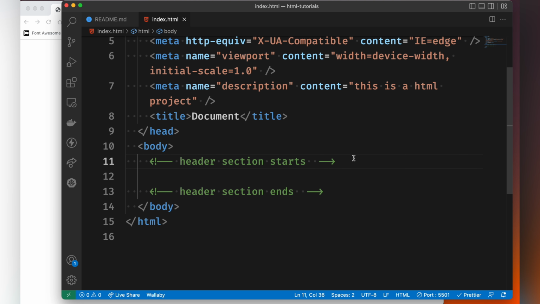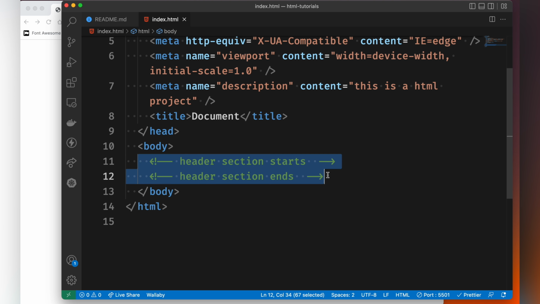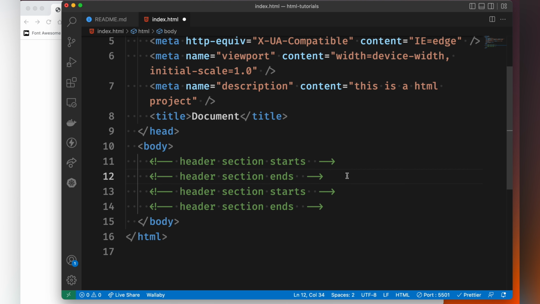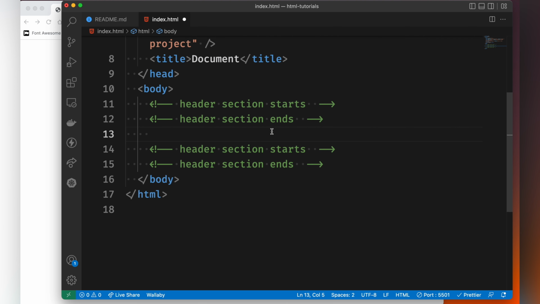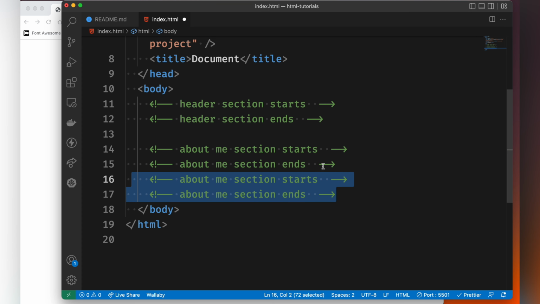I'm going to create a lot of comments here down below because I know what I'm going to do. First, I will create a header section for my web page, and then I will create a summary section for my web page. So this is just basically a summary. It's going to be here, or maybe I could add an about me section. Let's say about me. I don't want to make it too complicated for you, so I'll just keep it simple. About me section ends here.